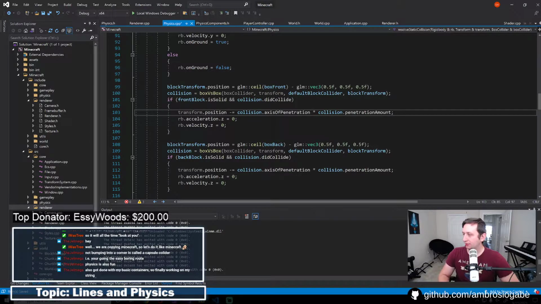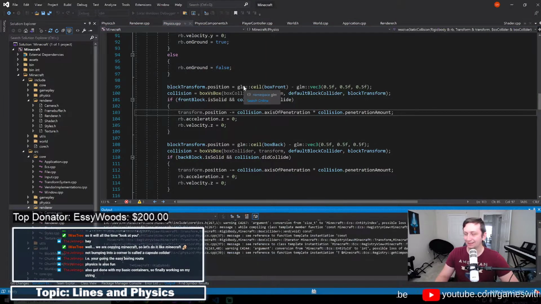Also got done with your basic containers, so finally working on your string. Nice. String stuff is annoying, so I'll be interested to see how that goes.